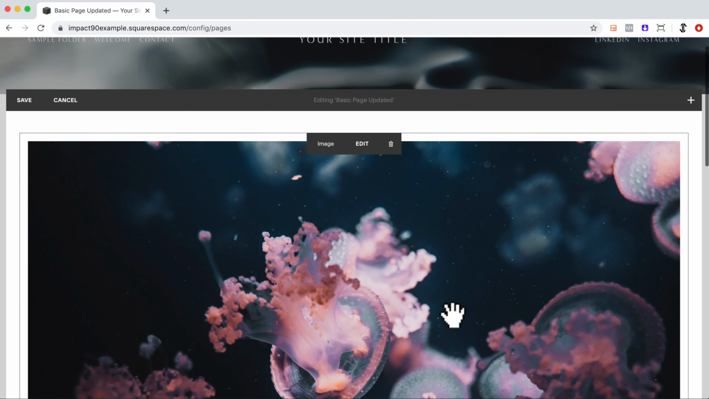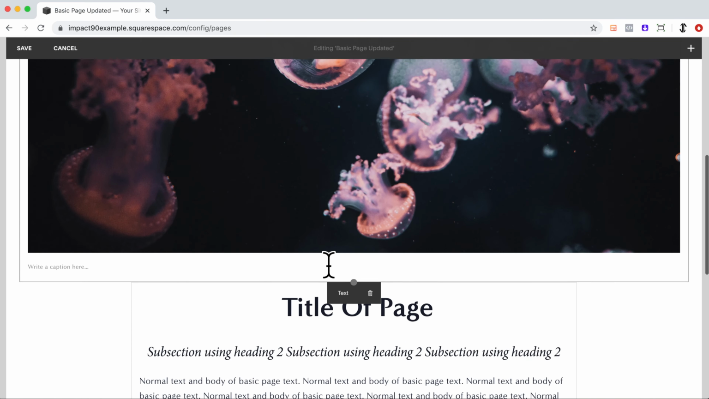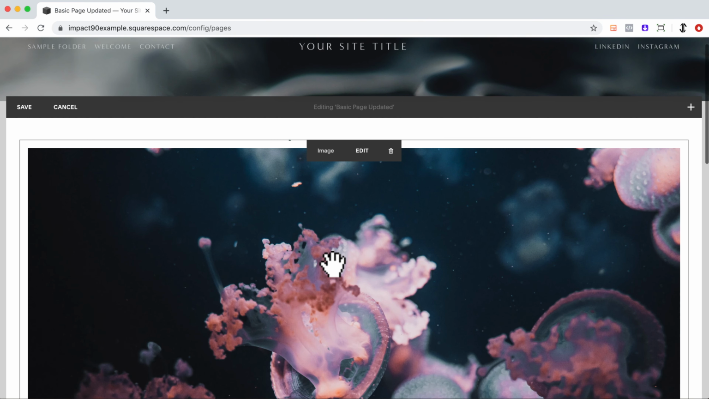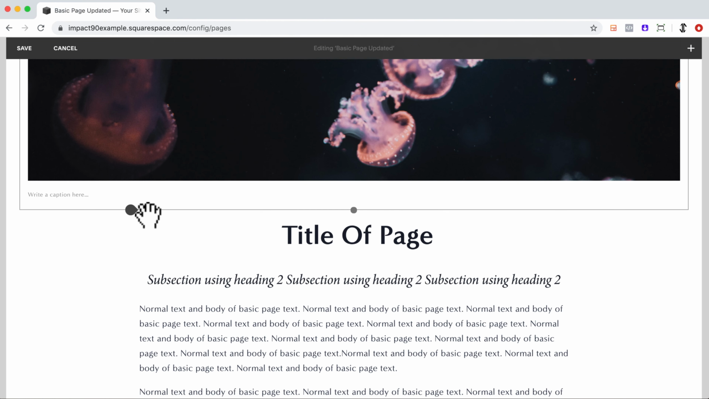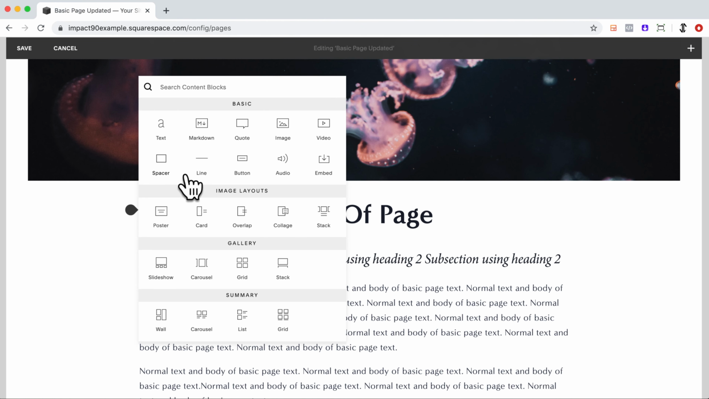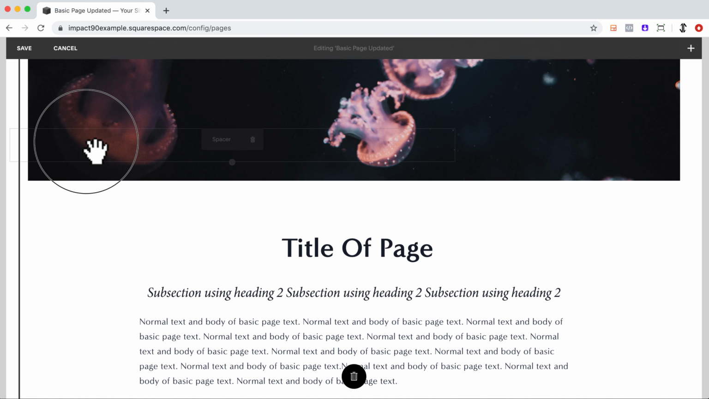Now, as you see, it takes up the entire page. And maybe I like that. Some people like that. Many of my sites, I do like that. Maybe I want to create more of a margin. So in order to do that, I'll click back in here. I'll click the teardrop, and I'm going to add a spacer. I get the spacer, and I can move it around.